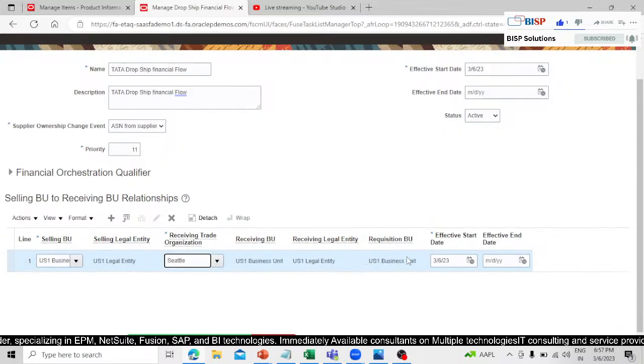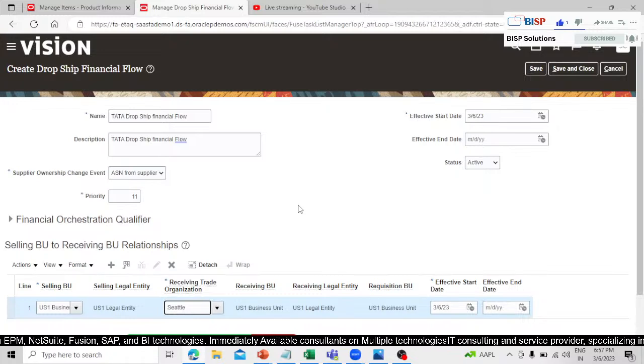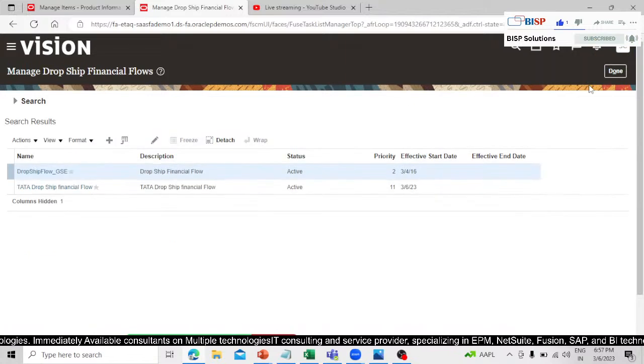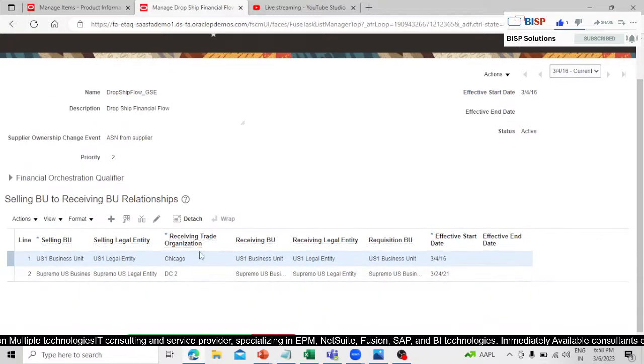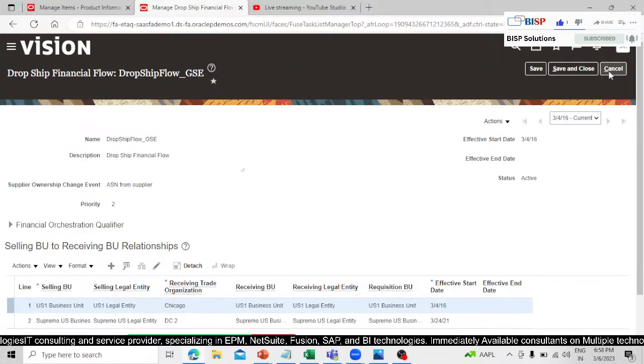right? So the rest of the things come automatically, right? The application is fetched automatically from the organization, right? Save and close, right? So this is created, right? And this is also created, their drop shipment flow, you can see. So this is the US1 we have already created, and this is Chicago, this is our organization, right? No issue, cancel out.